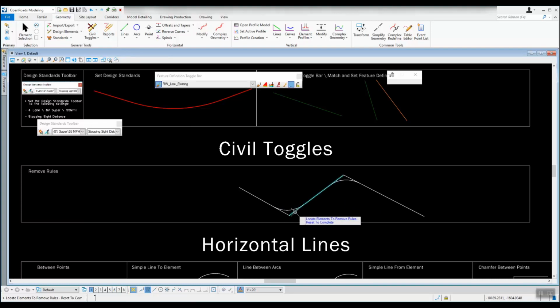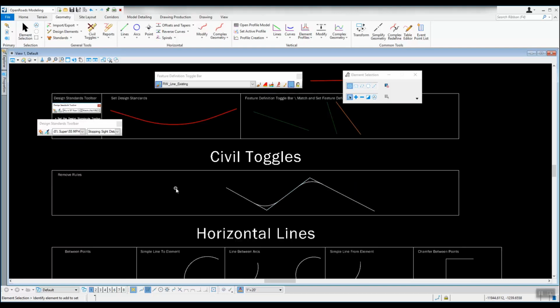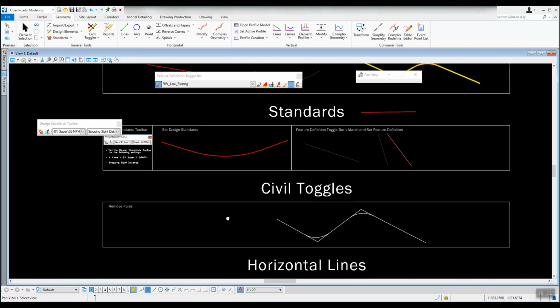Okay, so these items, such as this arc, they don't have rules anymore to them, so they're not selectable. But you can continue to remove those rules and get it down to its most basic form. It's almost like a drop element for MicroStation. It just gets rid of all of that civil activity. Okay, so that's your standards and your civil toggles.